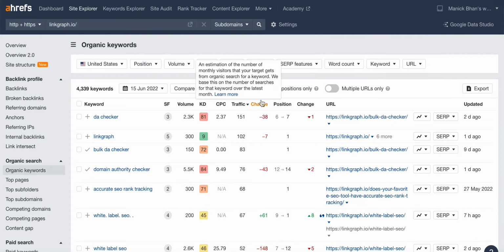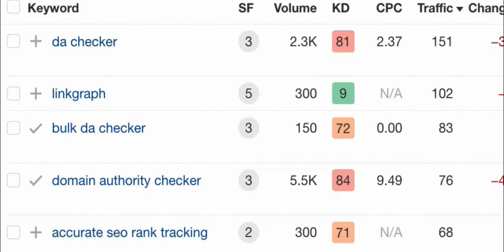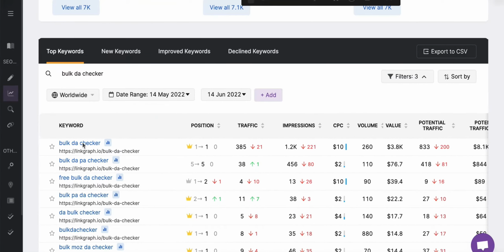So when I look here at the organic keywords report for my website, and I'm looking at one of my top keywords here, bulk DA checker, Ahrefs is estimating that this keyword is bringing 83 clicks per month to my website. But when I compare that number with another rank tracking tool like GSC Insights, which uses Google Search Console data, I can see the actual clicks, not the estimation, the actual clicks are significantly higher.